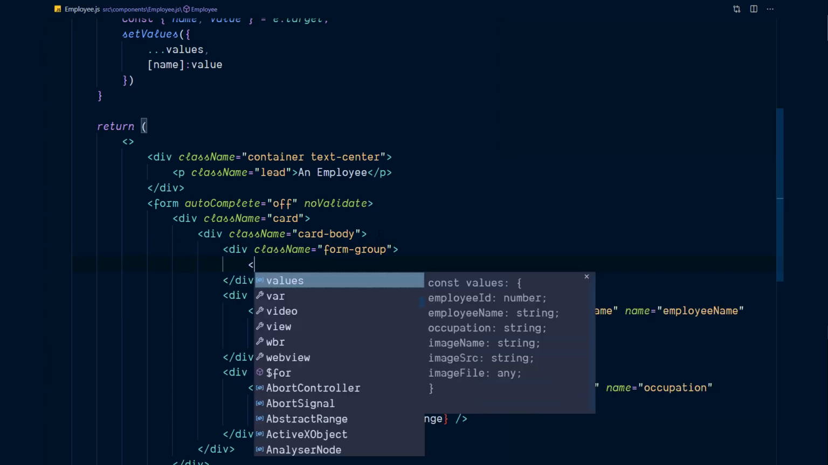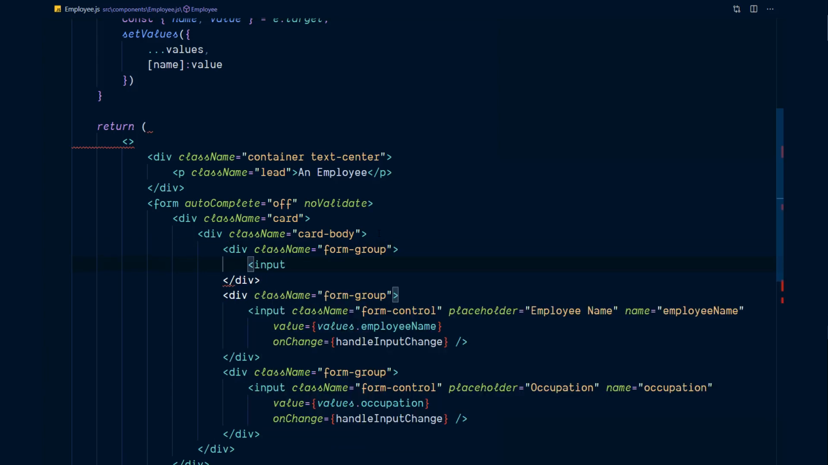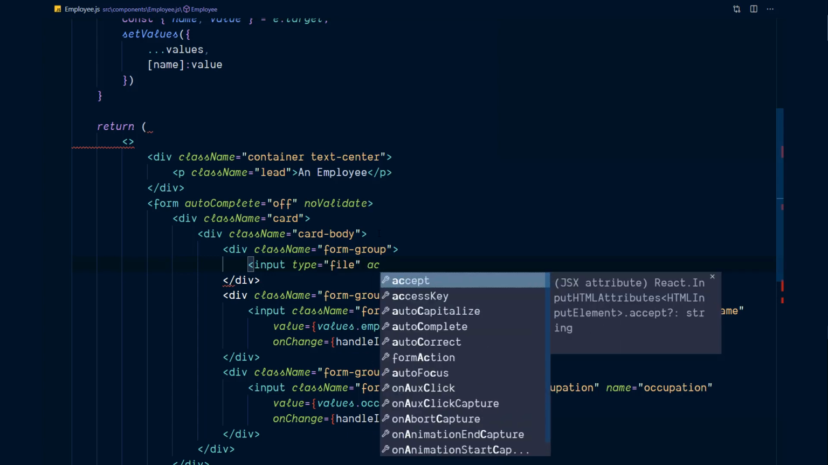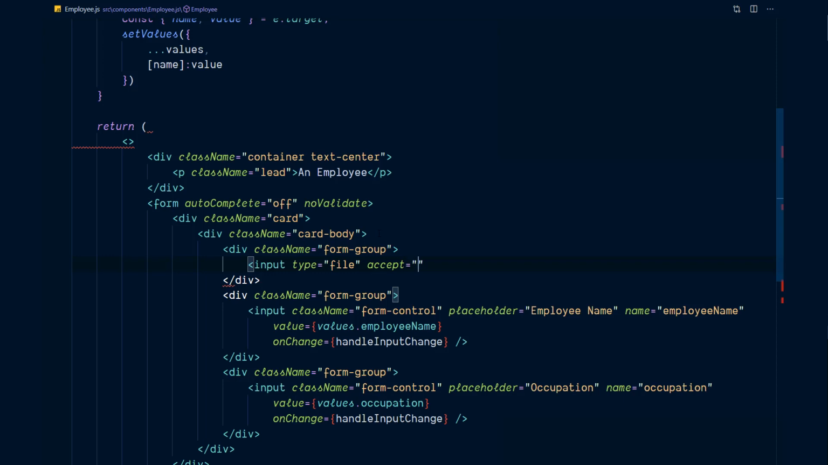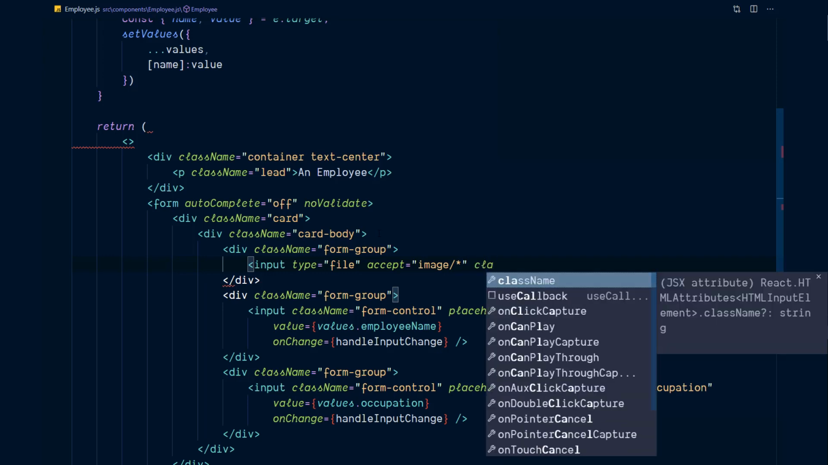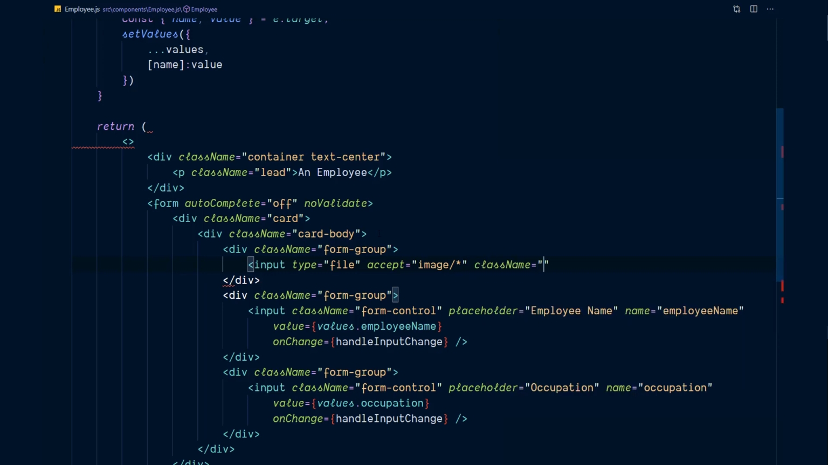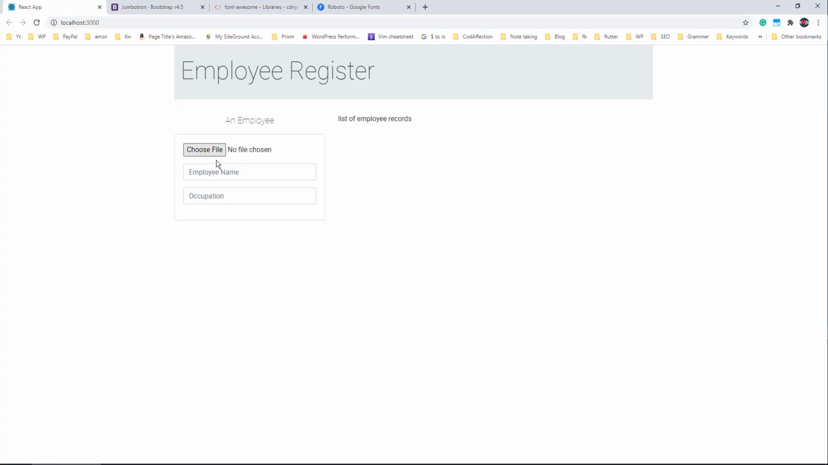Now let's add the input control, which is of the type file. Here we only need to accept a file of the type image, so image/*. Now let's apply this Bootstrap class here, form-control-file. So here we have the image uploader.